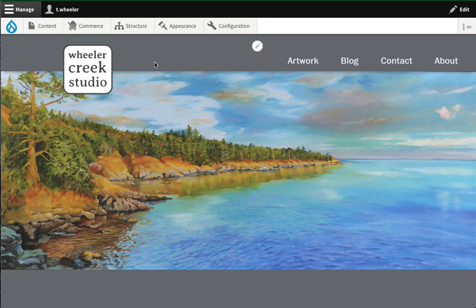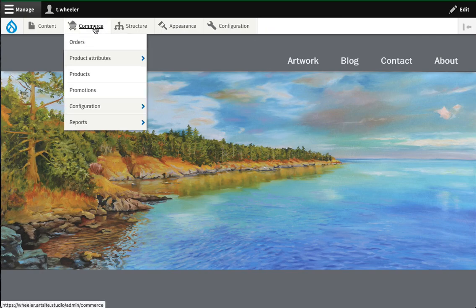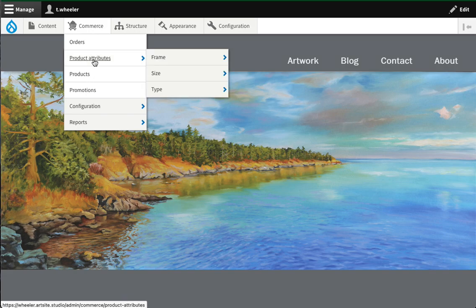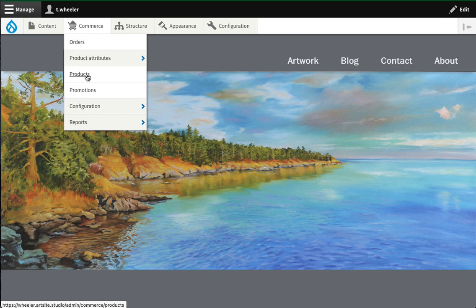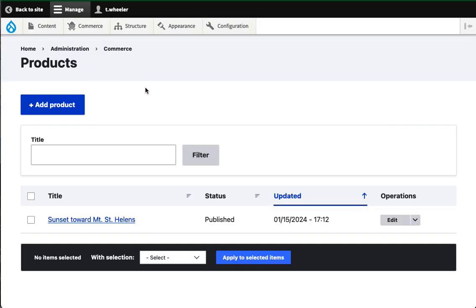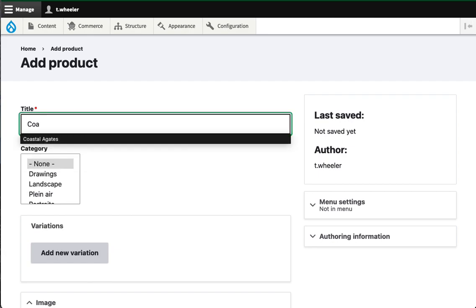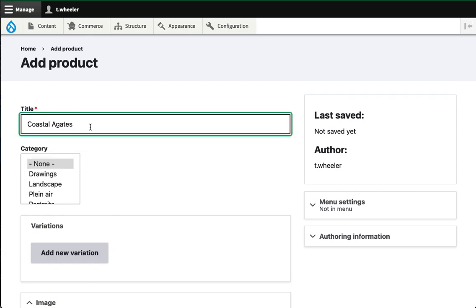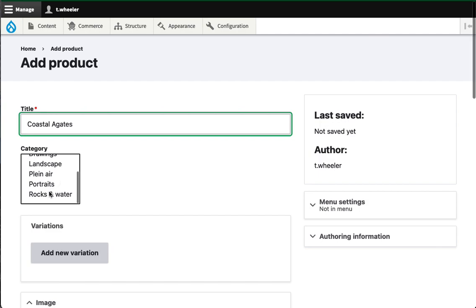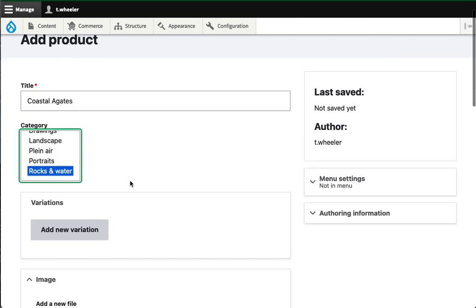The first thing I want you to see is under this commerce drop menu, we have product attributes and products. To add a new product, we'll just put it under the products section. Let me show you how to do that really quick here. I have one painting up here that I've already put up. I'm going to put another one up now. I'll just go add product. This one is called Coastal Agates, and I'm going to put it into my rocks and water category.